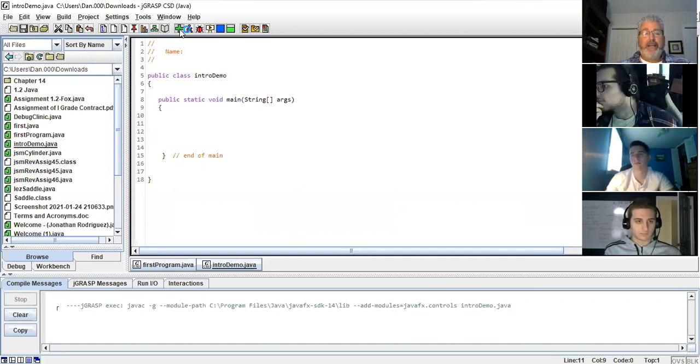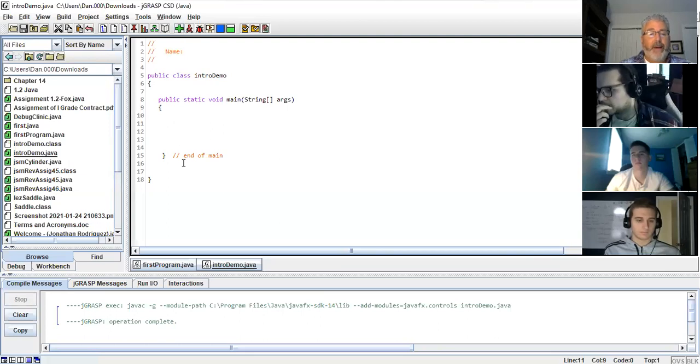So I'm going to compile it. Down in the bottom, you see a big block. That block is called my console. And down in the bottom, I look and I see jGRASP operation complete. Whoop, whoop. That means it compiled and created bytecode.